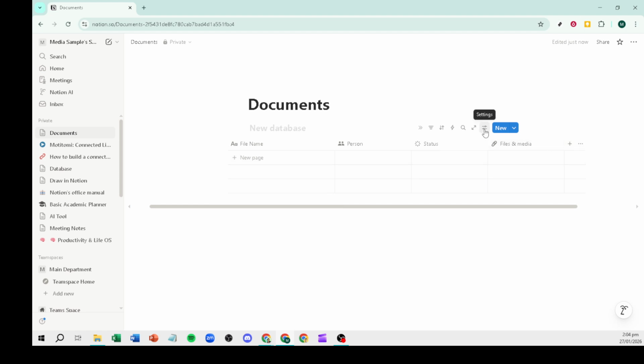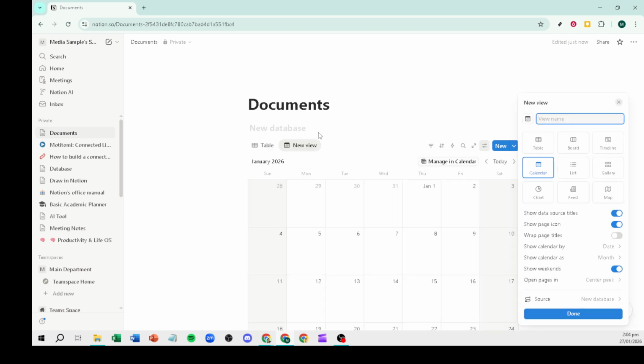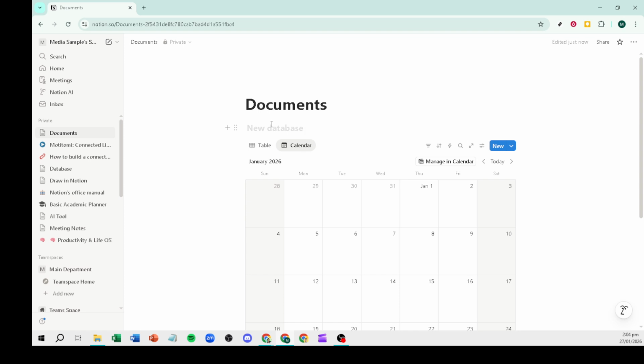Add a board view grouped by status to track progress at a glance. A calendar view using last updated helps you see when content was touched. You can also add a gallery or list if visuals or compact lists work better for your team. Each view is just a lens on the same data, so updates appear everywhere.